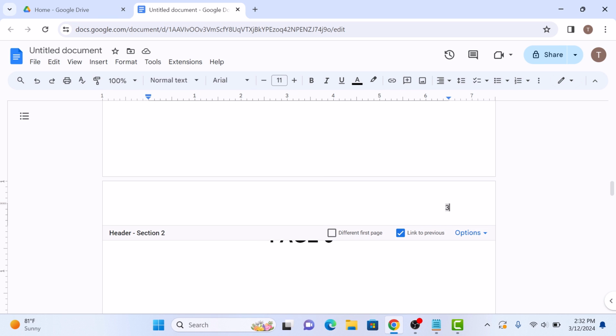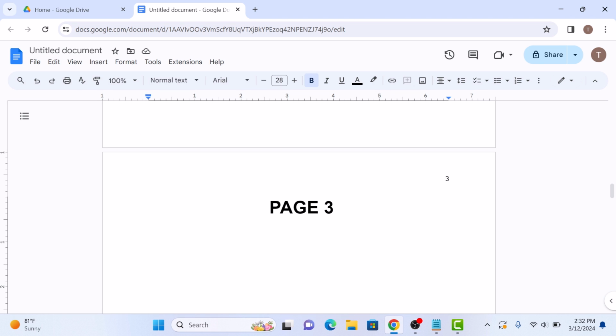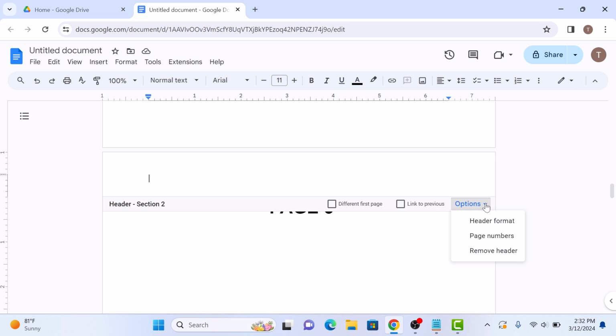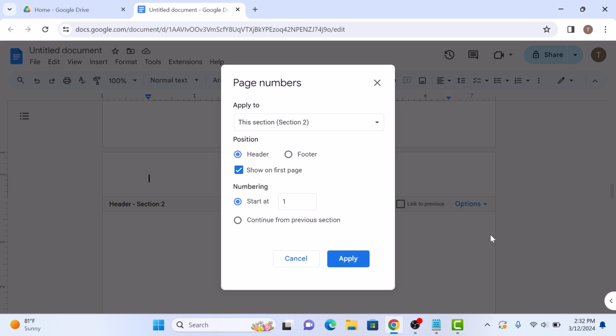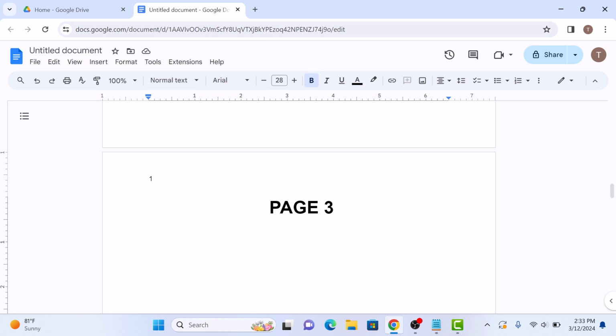Now go to page number 3 and double click on the page number. Now uncheck the option Link to previous. Now click on the Options drop down menu and select Page numbers. In the Page numbers pop-up, make sure the Show on first page option is checked and the page numbering starts at 1. Now click on the Apply button. Now the page numbering starts from page number 3.